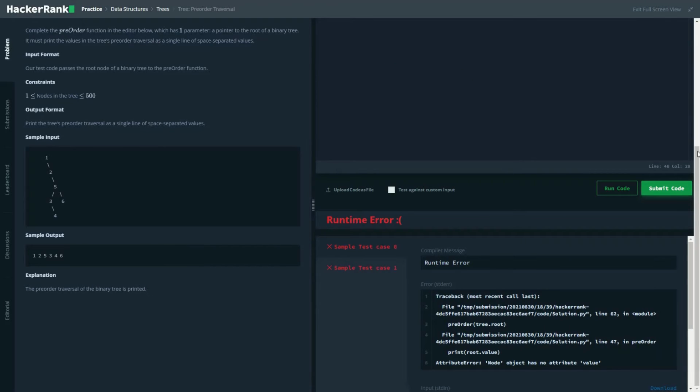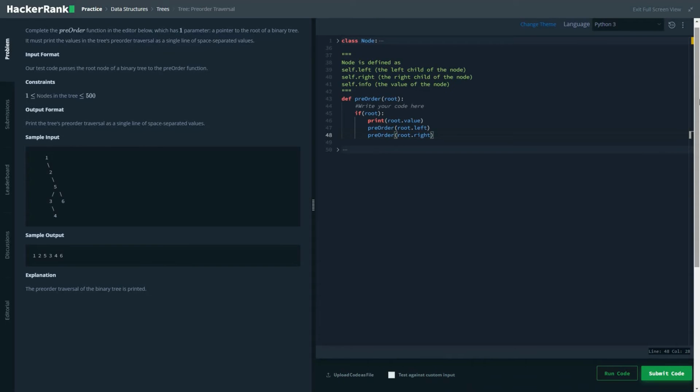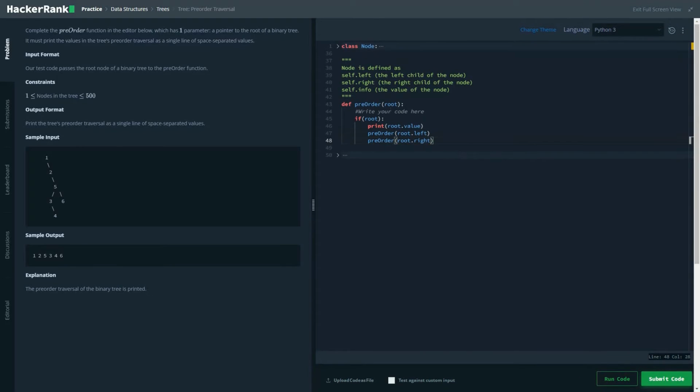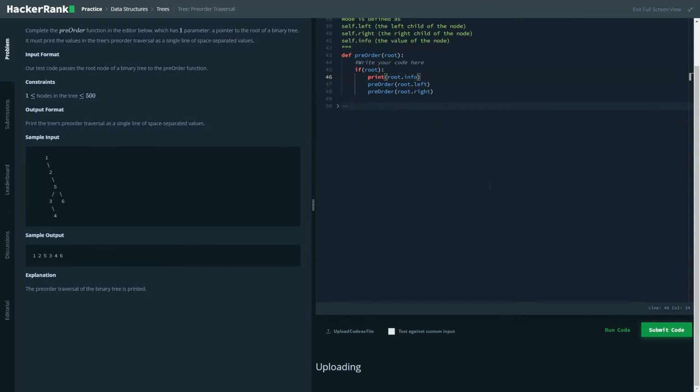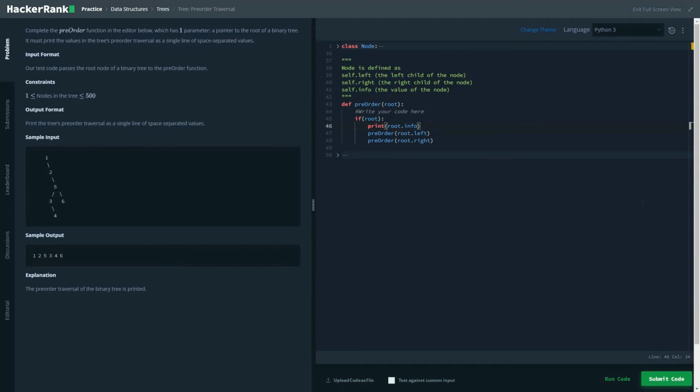Okay, has no. Okay, maybe it would be node dot value. Oops. Root dot info. Info is going to give the value. Let's check.